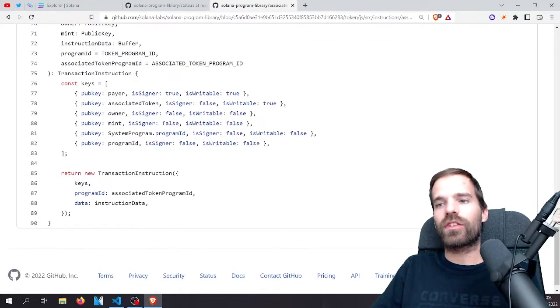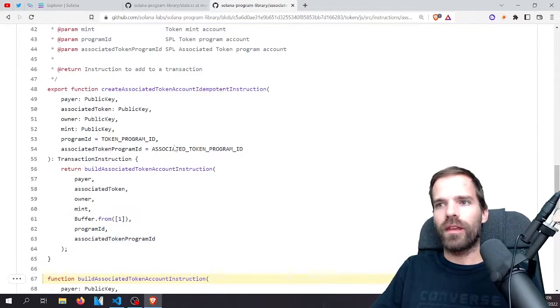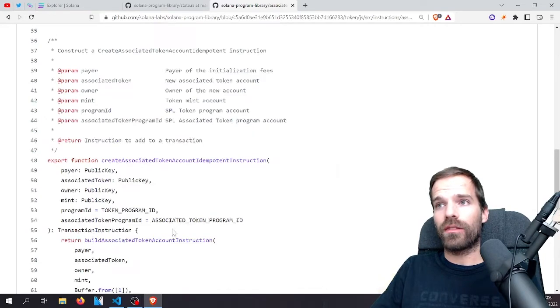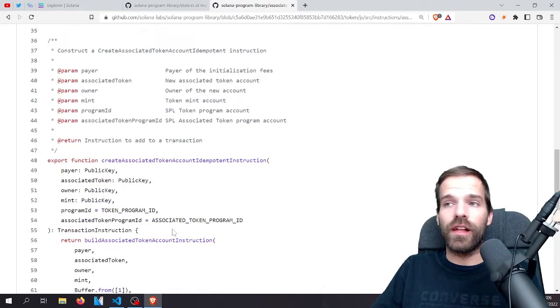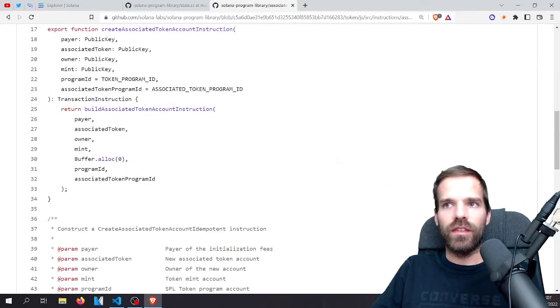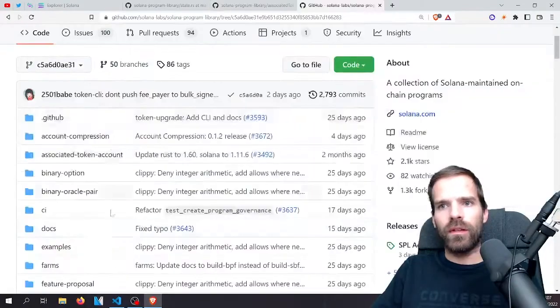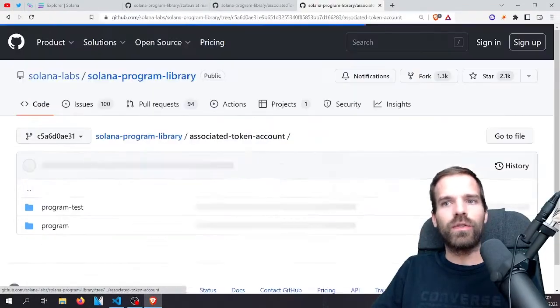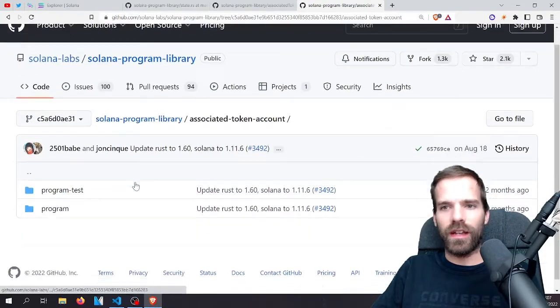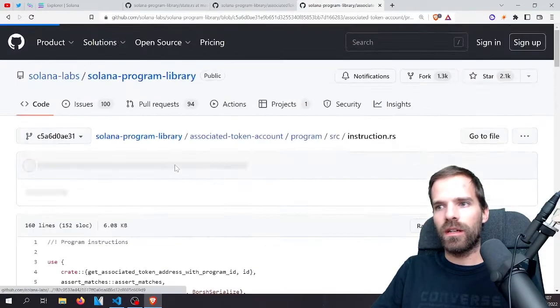Okay, so it's a different instruction because there's also an associated token program ID. Yeah, so there's an entire program that is used to handle these things. But you can just do it yourself manually. There is a specific way how you derive associated token accounts, just that this program does it automatically for you. If you wanted to know how, you can once again go here, go to the associated token account program, and you will see what it does.